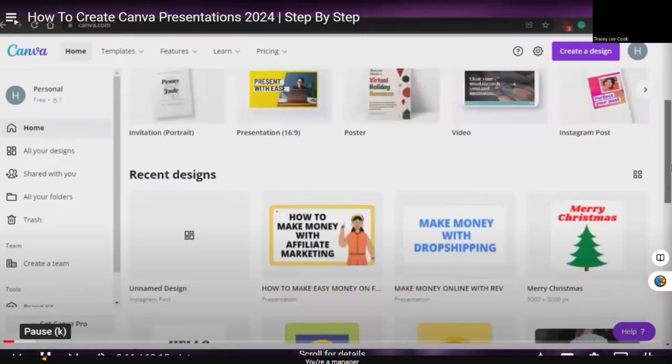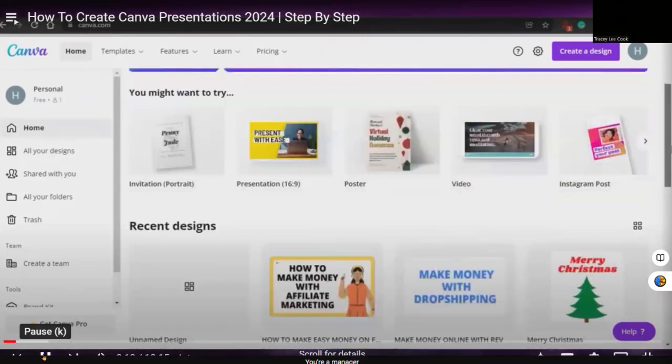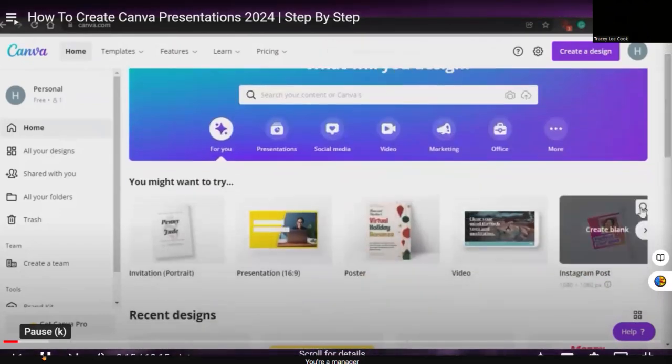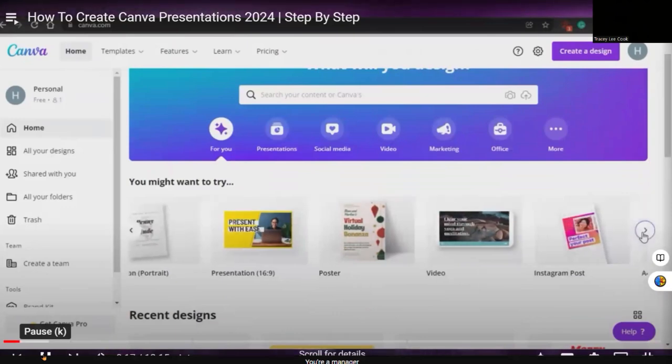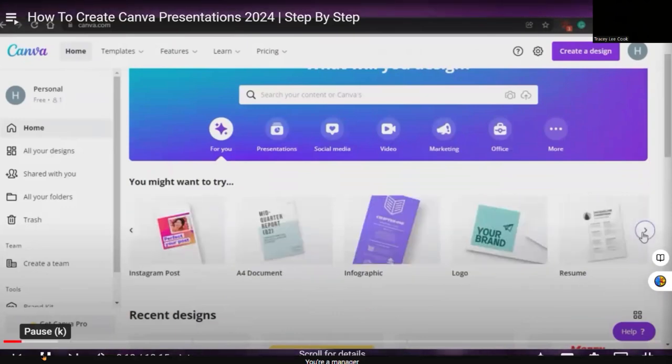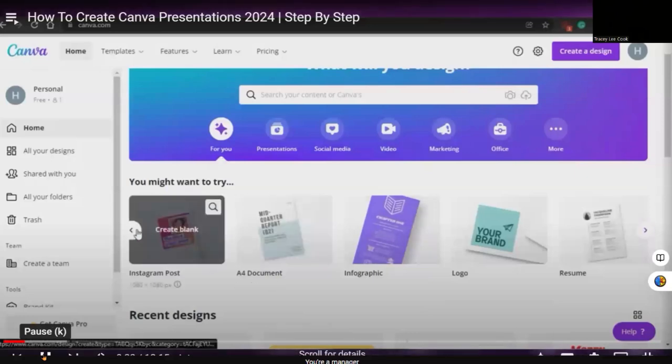Now Canva is an amazing platform that allows you to create different digital art. You can create your Instagram posts, edit your videos, or create presentations, logos, resume, documents as well. And Canva is completely free.